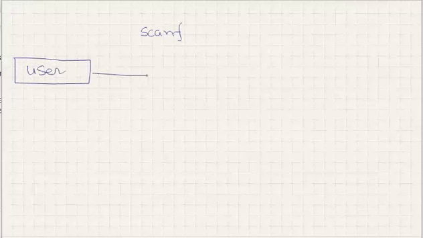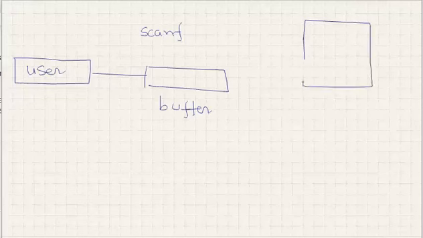Okay, we are going to look into the scanf function and the return values. For instance, when the user enters values, they go into a buffer. Pretend that there is an internal buffer, and your program. This is your C program. Whenever the user enters values, for instance, say 23, 43, something like that, and hits enter.